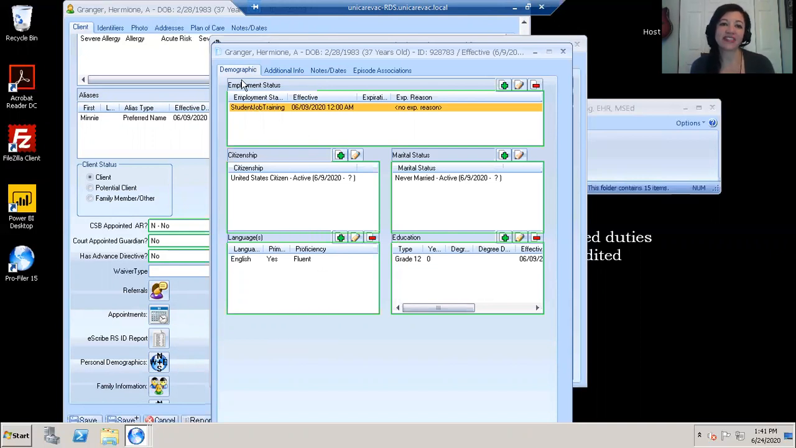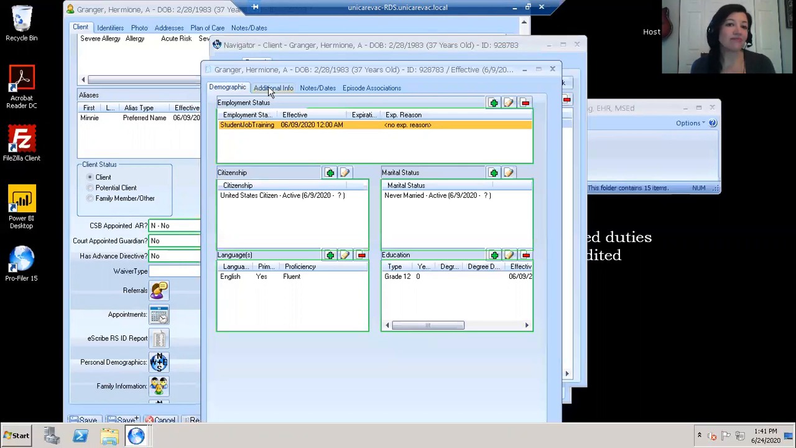Now, some of this stuff is not likely to change, but some of it might. So I highly recommend reviewing this demographic record quarterly. If you are in case management or any other program where you've got to do a quarterly review, go ahead and review these when you're doing your quarterly, because we want to make sure they're up to date.